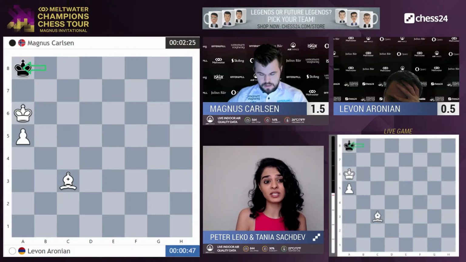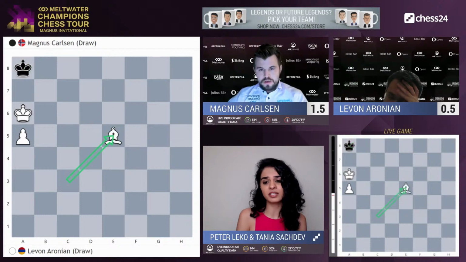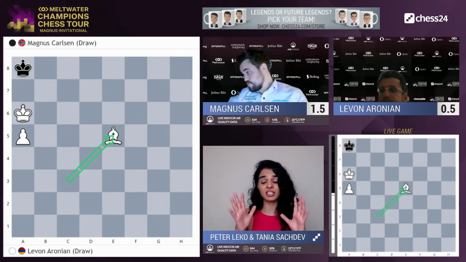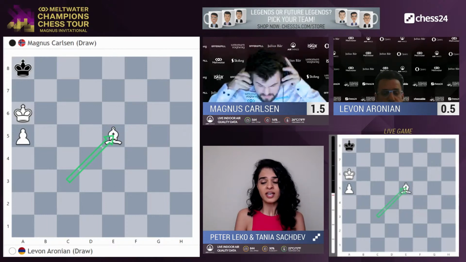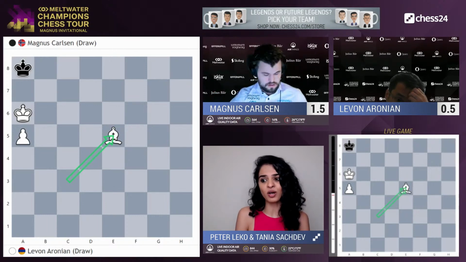You give up the pawn with the a8 square being the light colored square, and Levon having the dark squared bishop. There's nothing that can be done. It is game over. Magnus shaking his head. He knows he survived a scare, and with that, relieved to qualify to the semifinals.